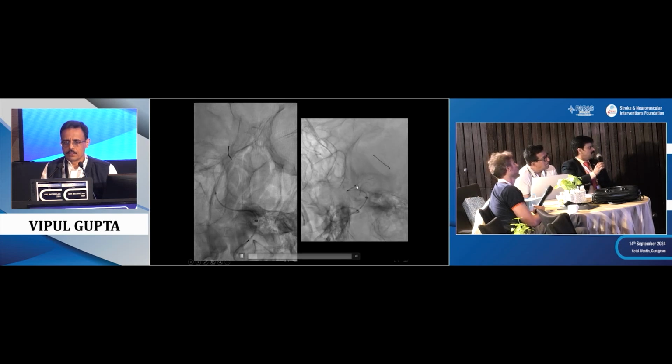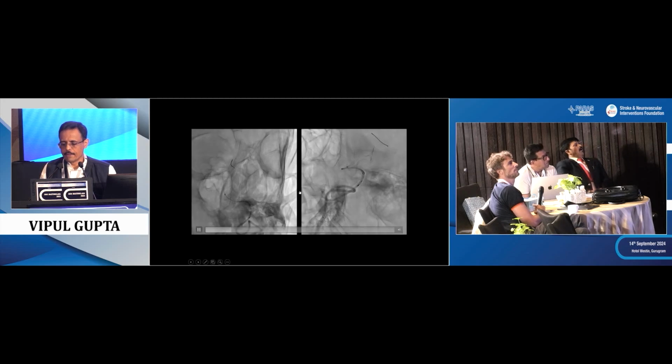This is Pipeline, the older Pipeline, not even Vantage. And it just wouldn't open up. You can see how my guiding is moving. I was using a lot of force, and it just wouldn't open up. We tried our best. It opened a bit here, you can see, but still significant stenosis there, and we thought that's the best we can do.